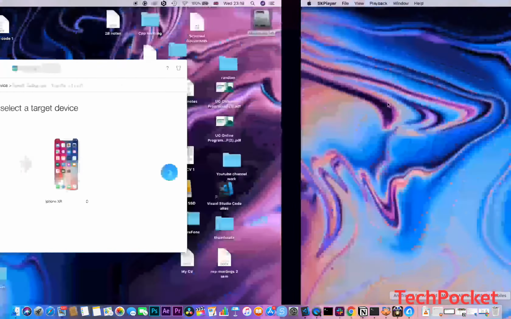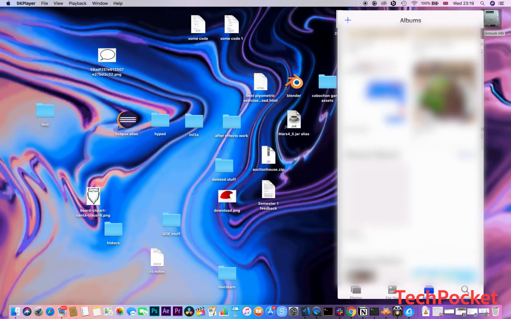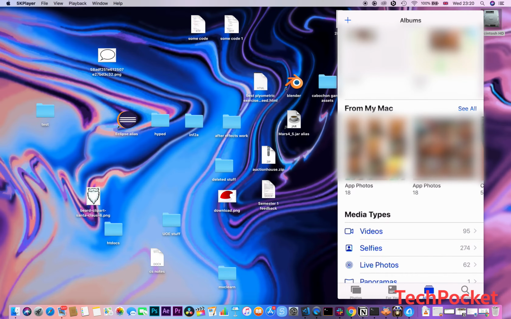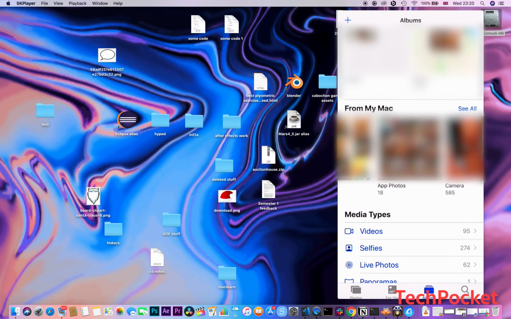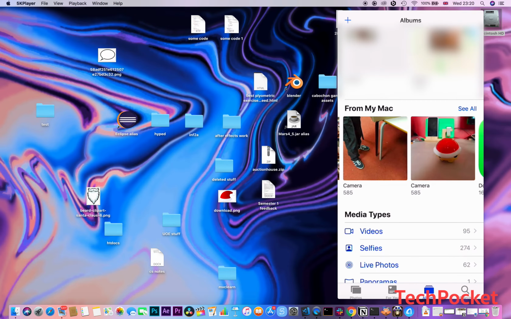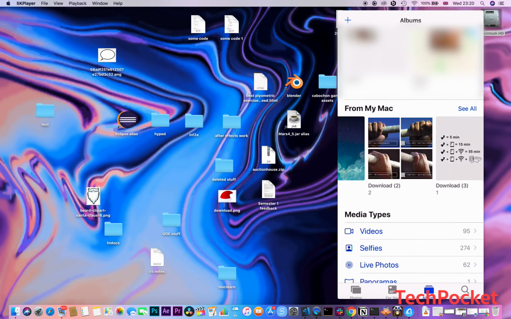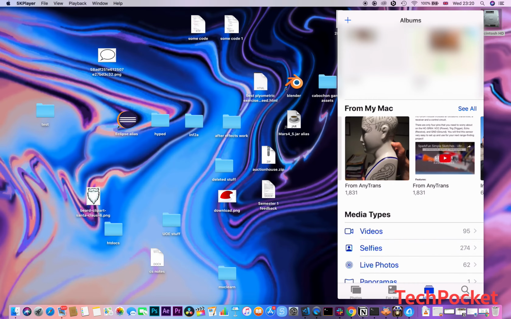So let's go to my iPhone here, and let's move on to Photos first. All right, let's go down, and here, as you can see, it says from my Mac. So I suppose all these photos are the ones which were on my Android device and now have been transferred to my iPhone. By the way, also I would like to mention that the photos from your Android device have not been deleted. So yeah, just keep in mind that they're not going to be deleted.